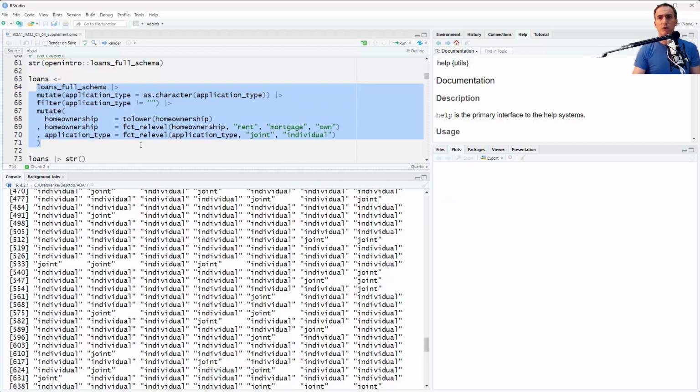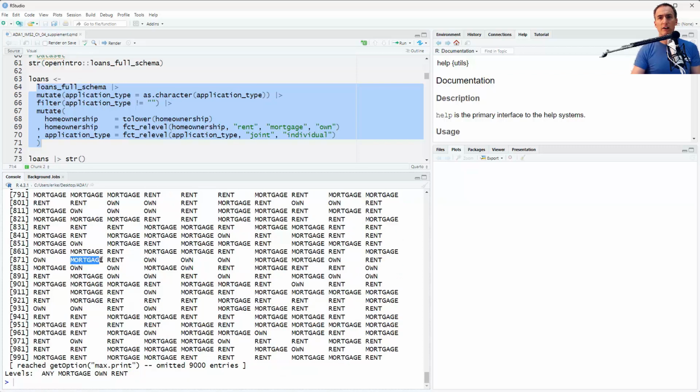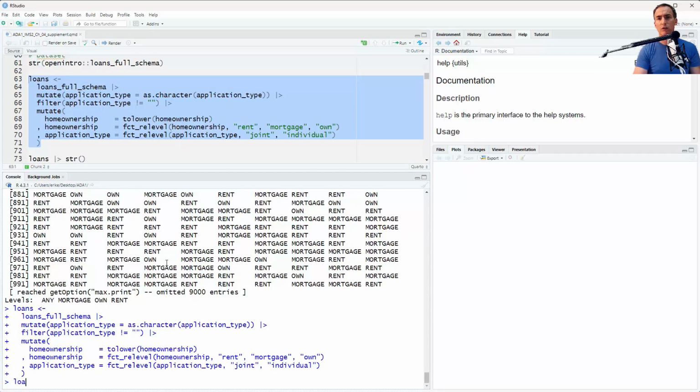And then finally, it's going to convert the home ownership variable, so loans full schema, home ownership. These are all in caps right now, capital letters, and str_to_lower converts capital letters to lowercase letters. And then it's going to refactor the home ownership so that rent is the first one, rent, mortgage, and then own. And it's also going to re-level the application type, joint and individual. And that's going to create a new data set called loans.